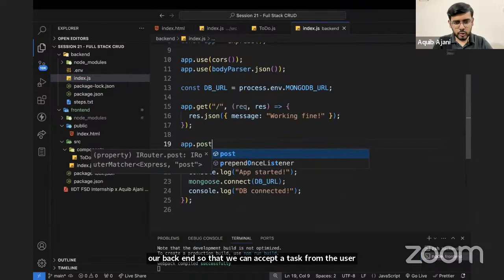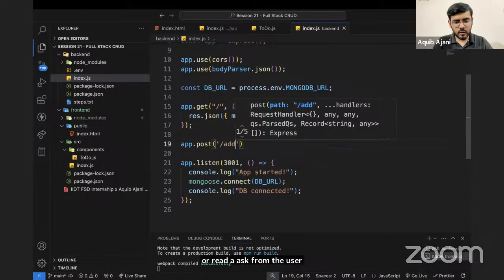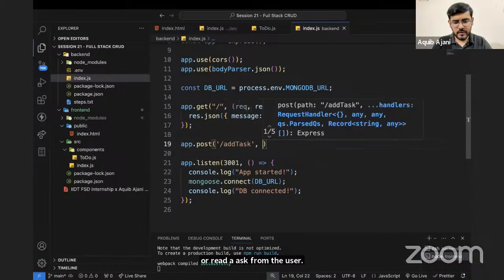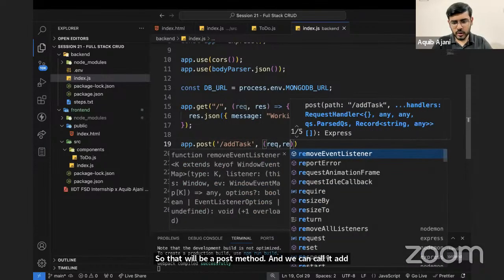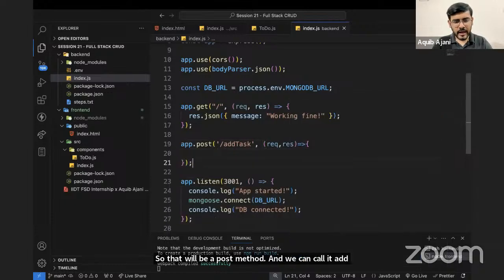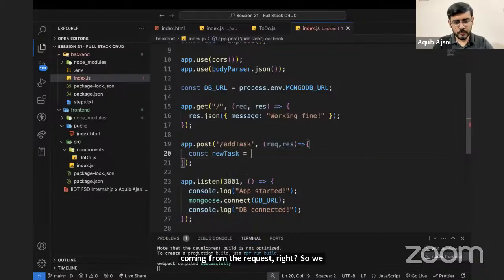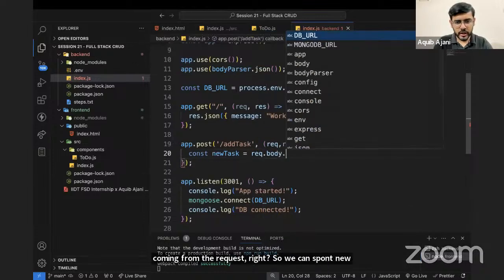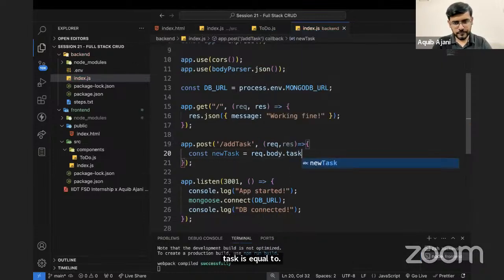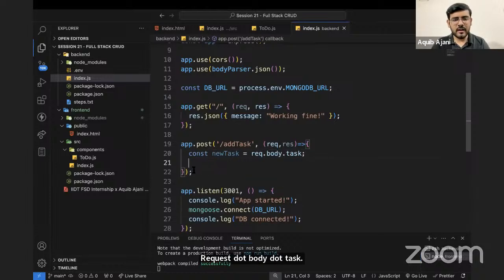So that will be a post method and we can call it add task. This is where we want to connect. Request, response. And then what we want to do is read the data coming from the request, right? So we can say const newTask is equal to request.body.task. This is the task coming from the user. And then we can write the database logic over here to insert that task.